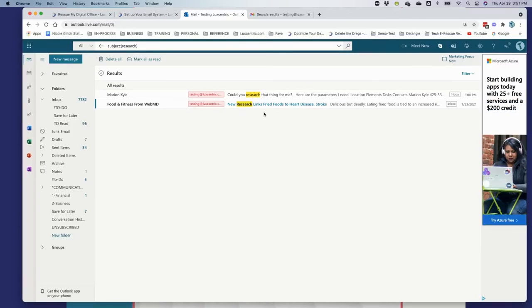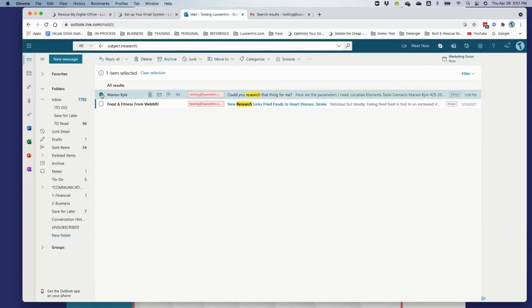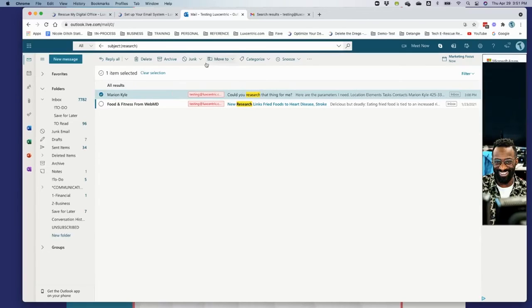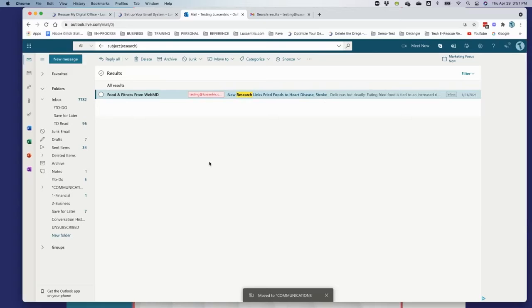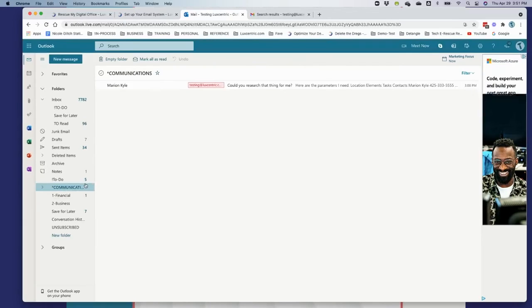So even though I'm only saving emails in a very general folder, while we have this, we're going to save it to a different folder called communications. Even though I only have this email in communications, I can still find it.